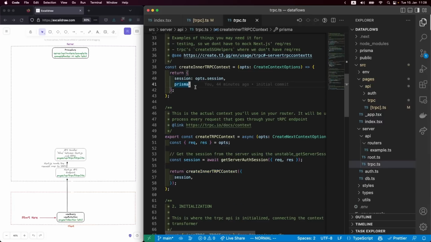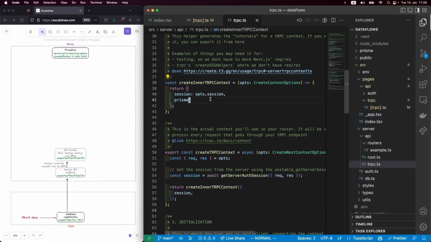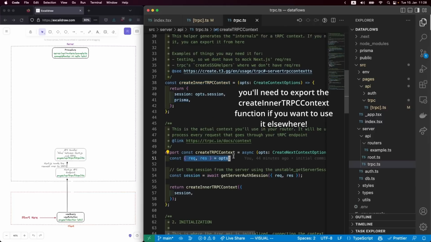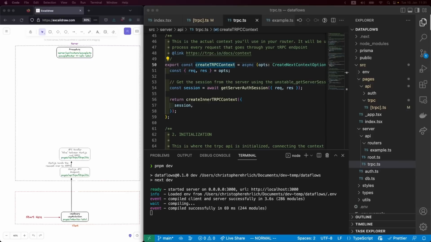And the reason we have this outer context and inner context is that in some cases we don't have access to the request and response, which we need here. Examples of that would be during static site generation or during testing. And so this create inner tRPC context works without needing request and response. So by default, in the case of Create T3 app, what we put in the context is your session and your database connection, but you can put anything in here.